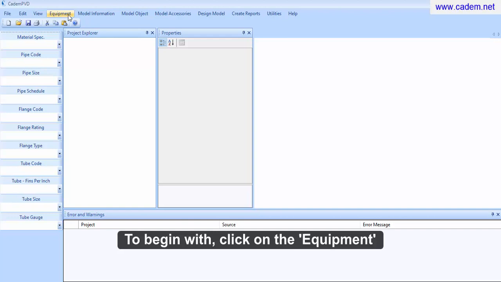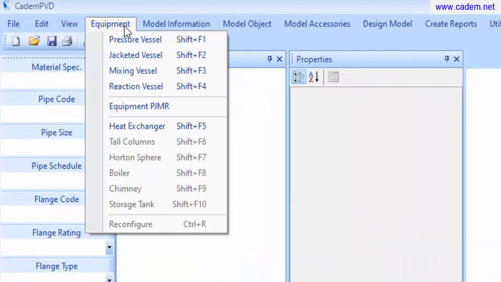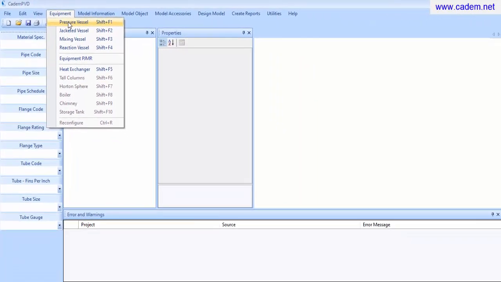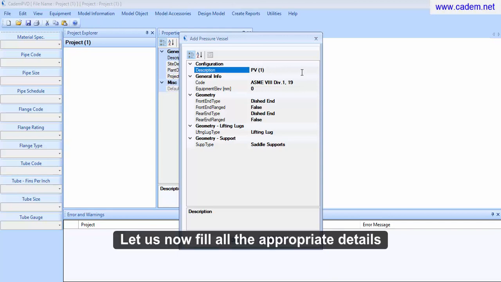To begin with, click on the Equipment menu and select Pressure Vessel. Let us now fill all the appropriate details that need to be filled in the displayed equipment configurational dialog.